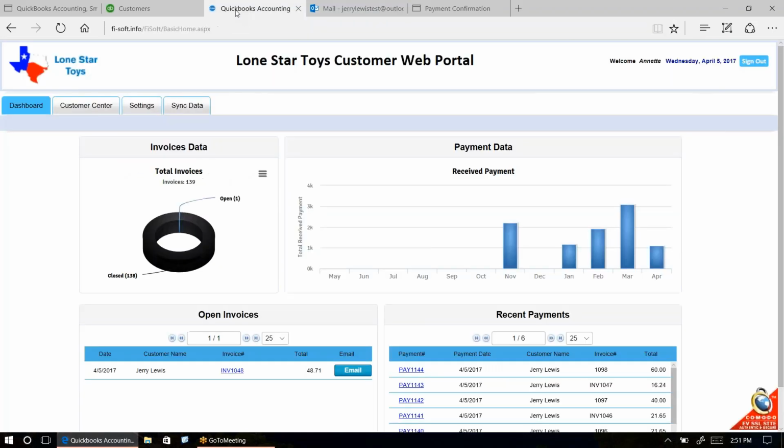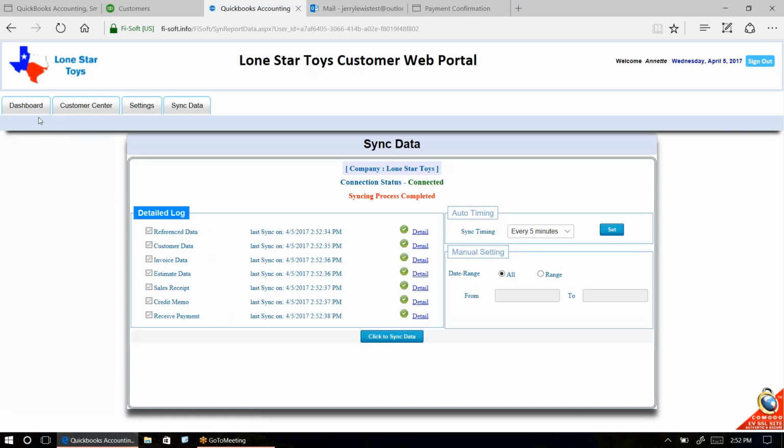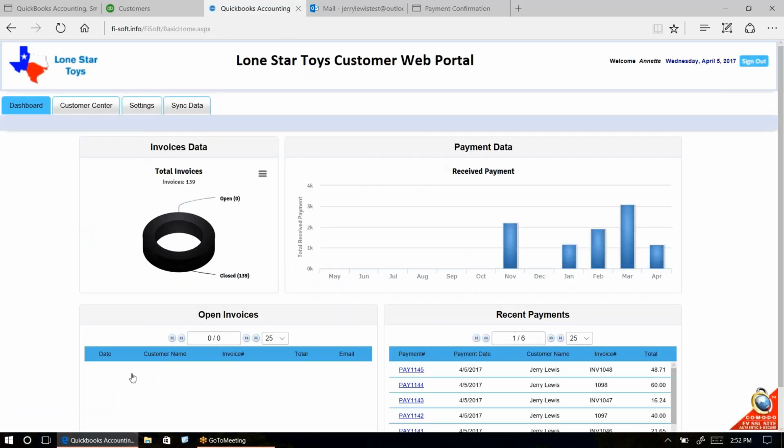I'm going to go ahead and go back into our portal, and we're going to actually sync this data once again, so we don't have to wait for the auto sync to occur. So now that sync has been completed, if we go back, we'll see that open invoice is no longer there. And of course here we show that we've received the payment.